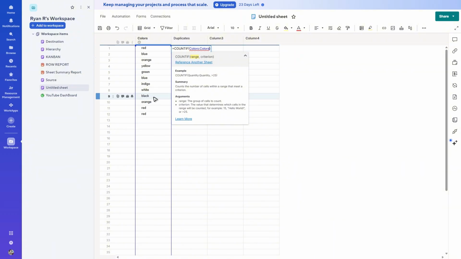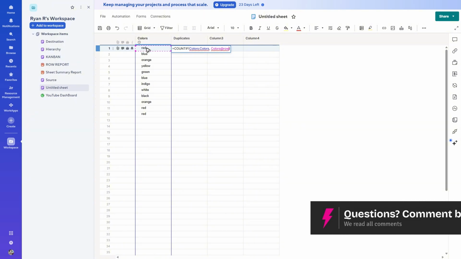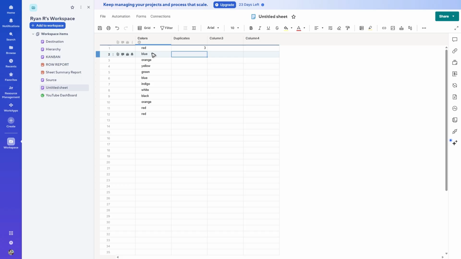Okay, now what we'll do is just go ahead and write down a comma. And then it says here, select the criterion. So let's just go ahead and select maybe red, click on it, and then once done, just hit enter, and it will find 3 reds in here, okay?